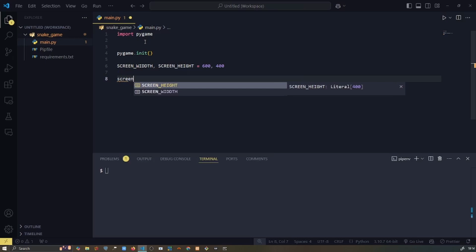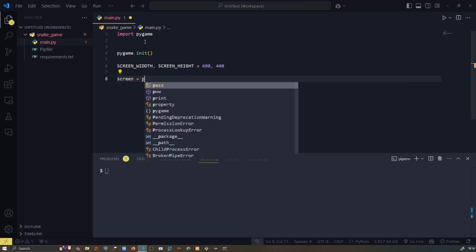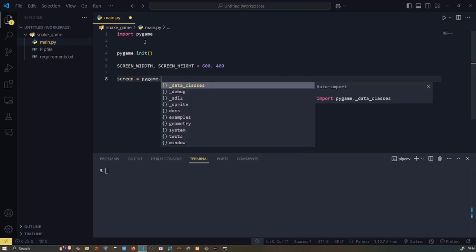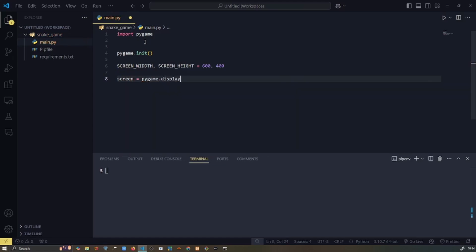To create the window, we use the pygame.display.set_mode. And here we have to pass the screen width and the screen height.